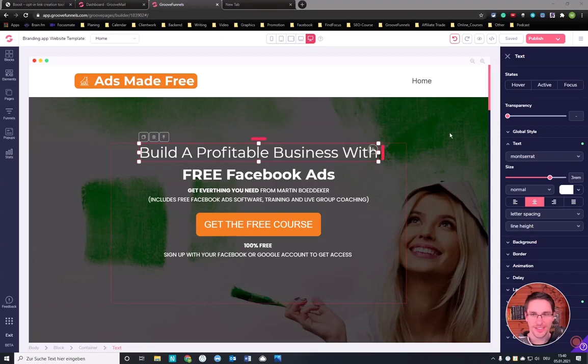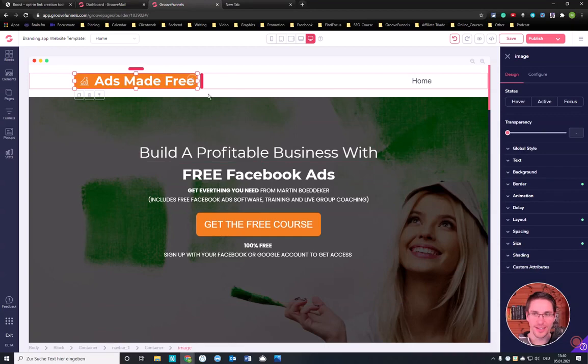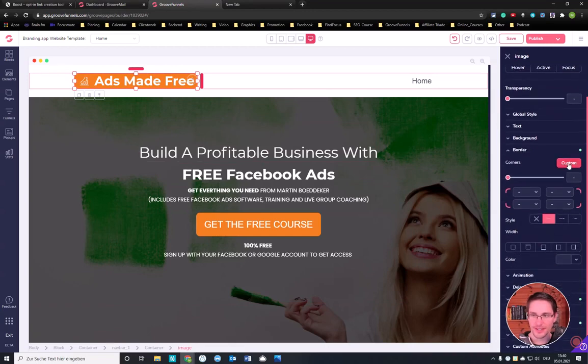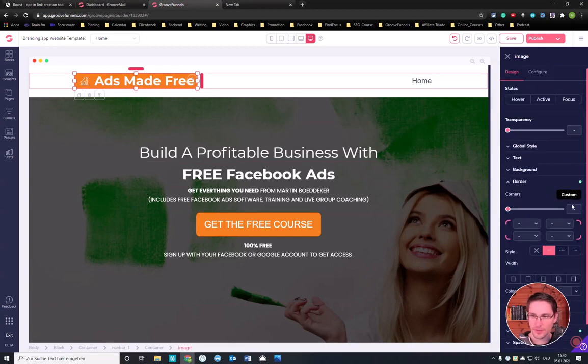As you can see, I made some small changes here. For example, I discovered that I can create round borders if I click this here, and then I can decide if I want to make them round or just a little bit round. So I like this a little bit better. Just wanted to let you know.